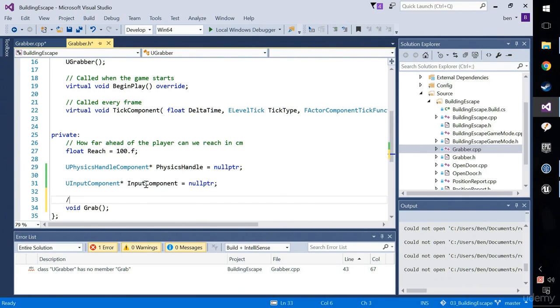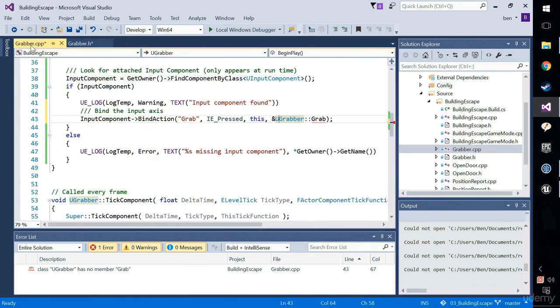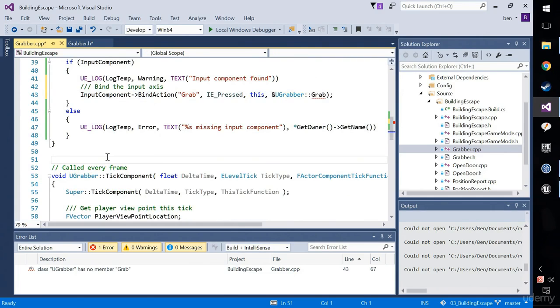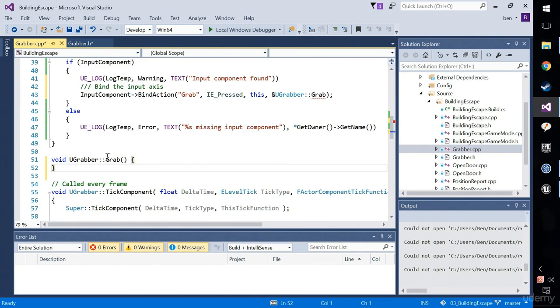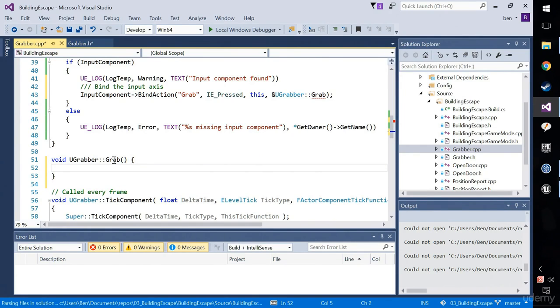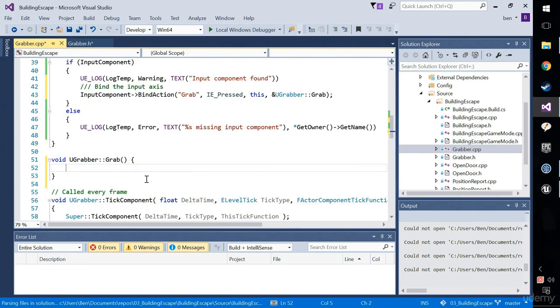And I will actually comment this one. It's start, well, raycast and grab what's in reach is what grab is actually going to do. So void grab, okay? And then we actually define grab over here. So void UGrabber, because that's the class name, just like any method we define here, grab. Okay, and then it's going to do something. And what it's going to do was commented over here in the header file. Raycast and grab what's in reach.